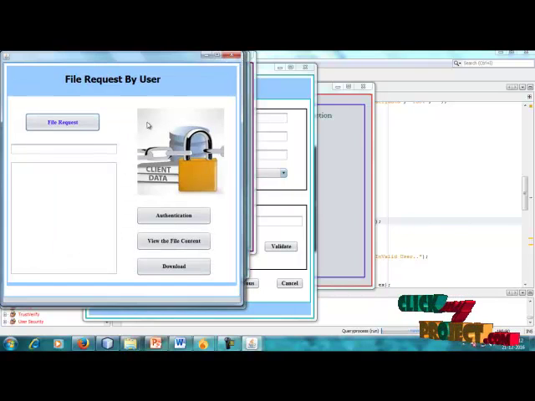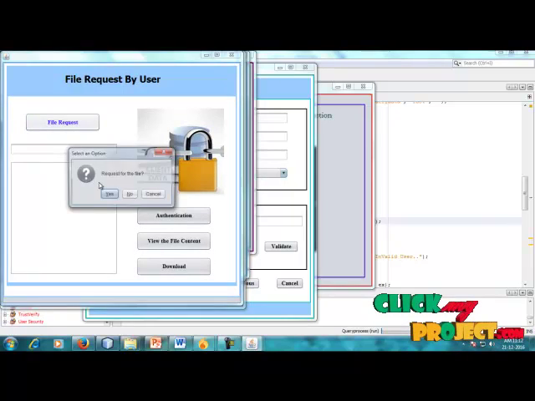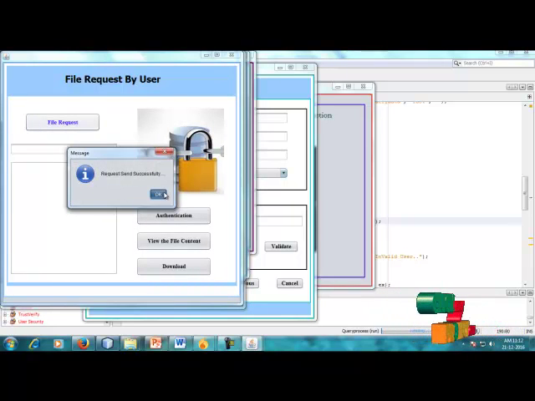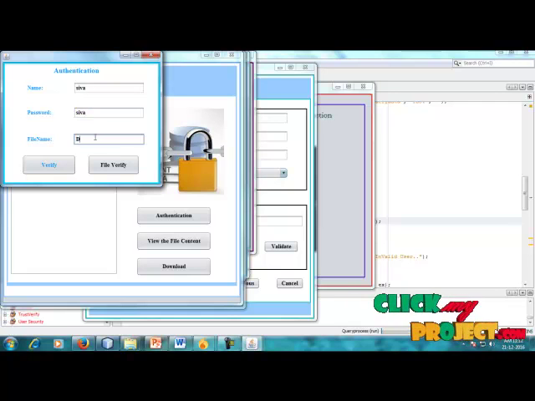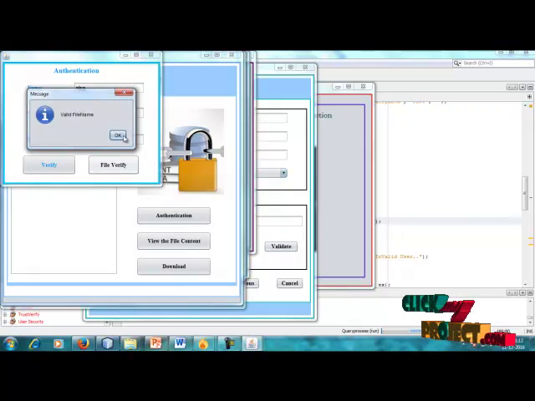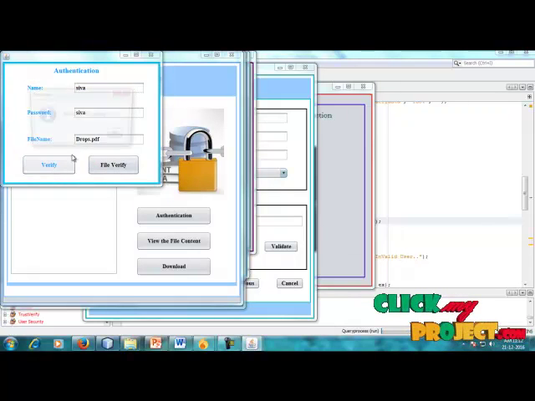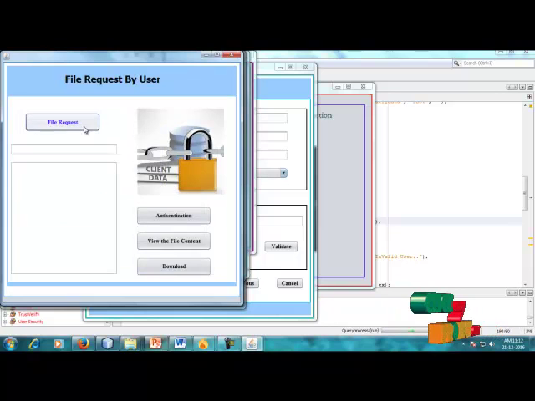So go for next. So here is the file request to the user. So this is our file name. So authentication, the authentication for username and password. So this is our username, this is our password, and the file name is drops.pdf. So file verify, this is the valid file name. So this is the valid user, and go ahead.